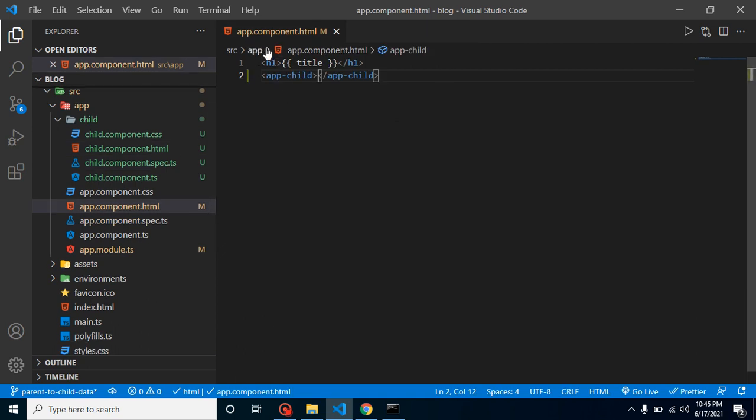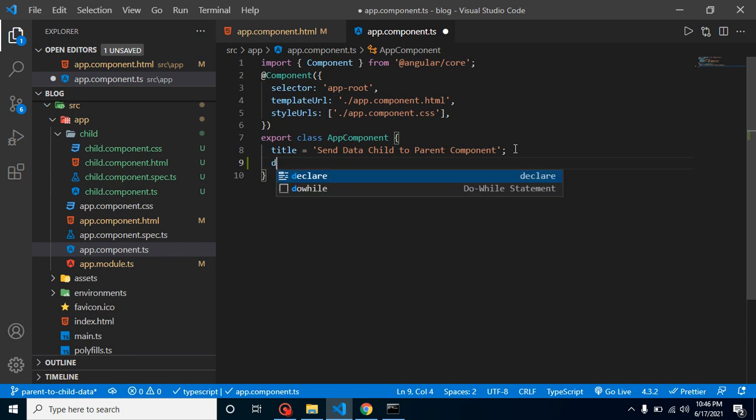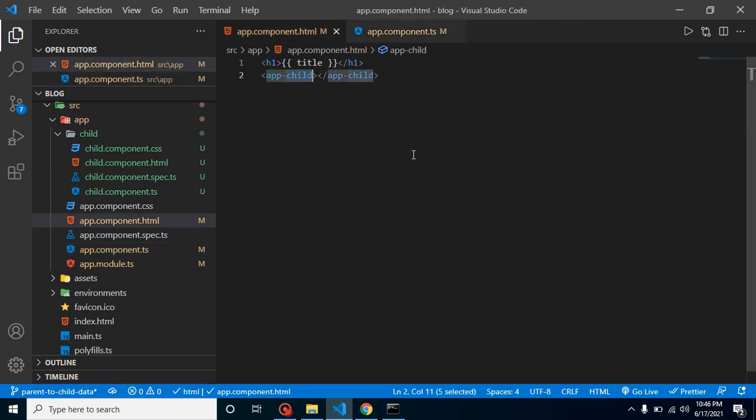component to child component. Which is our parent component? App. And which is our child component? With the name of child also. So let's simply click on app.component.ts and define a property. Let's say my property name is data and its value is, let's say, 10. Great. And now let's pass this value to our child component.